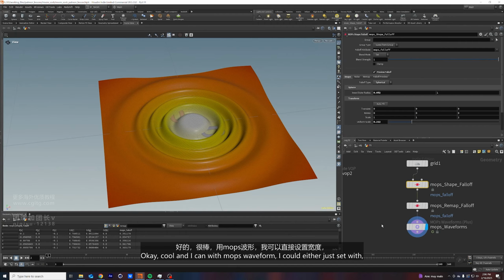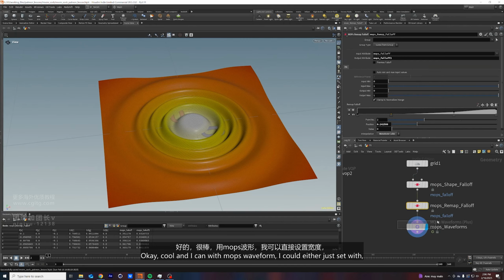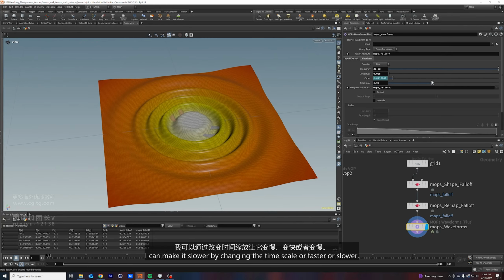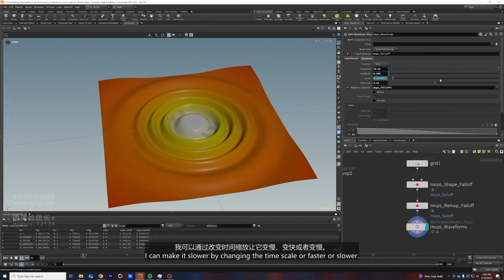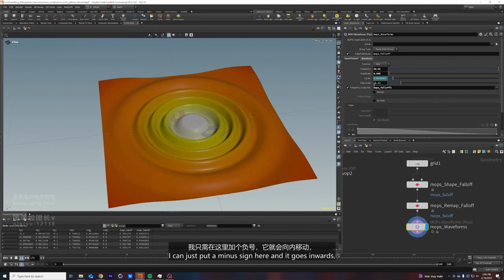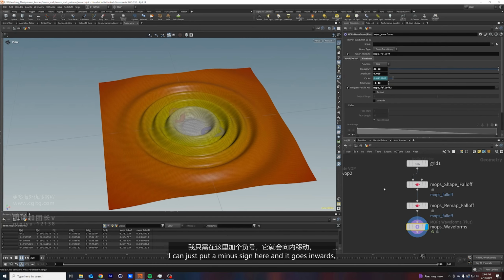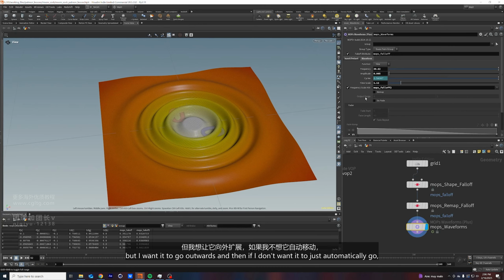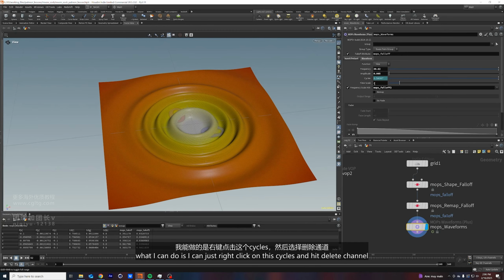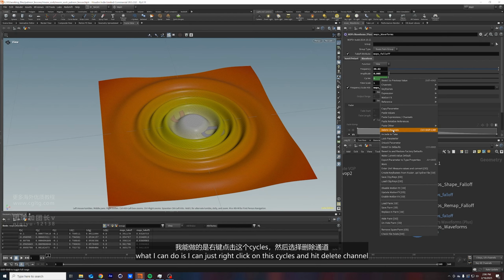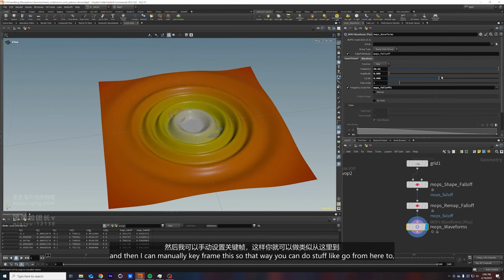Okay, cool. With MOPS waveform, I can make it slower or faster by changing the time scale. If I want it to go the opposite direction, I can just put a minus sign here and it goes inwards, but I want it to go outwards. And if I don't want it to just automatically go, I can right click on this cycles and hit delete channel, and then I can manually keyframe this.